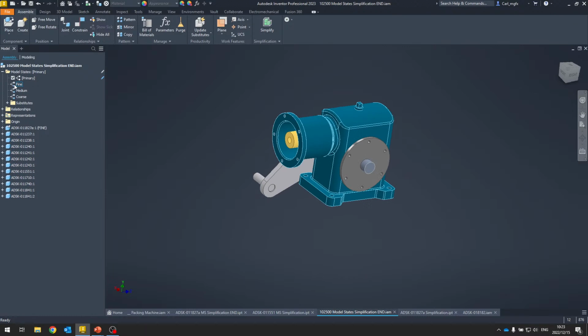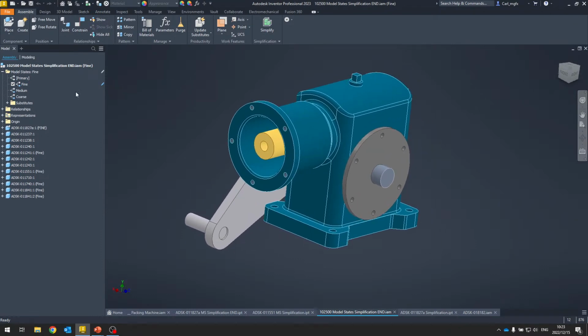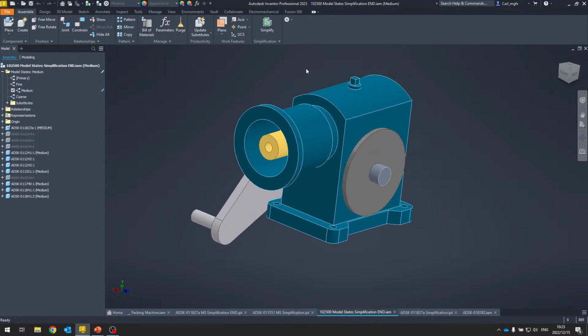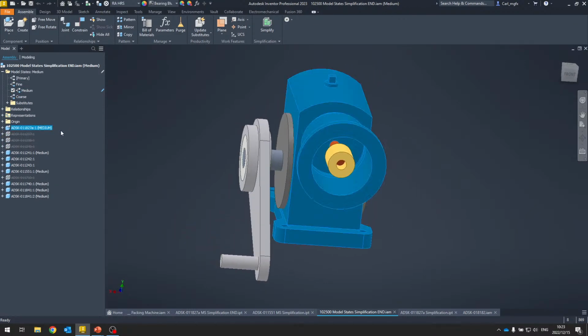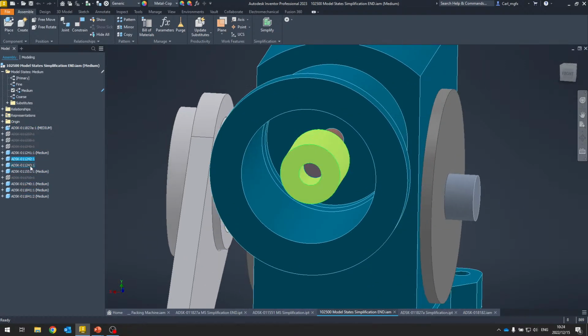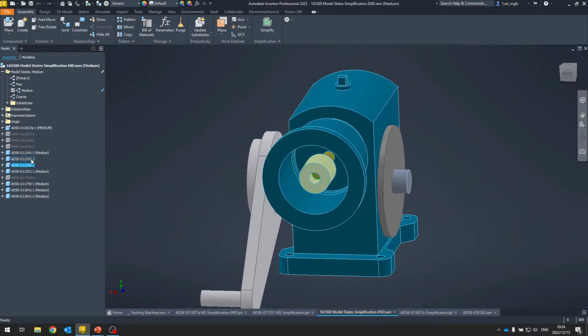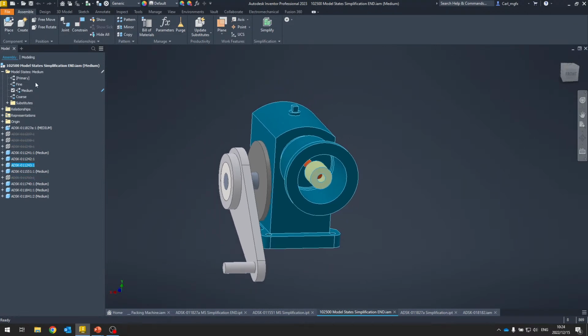Now changing to the fine model state updates the assembly. We go to the medium, it updates the assembly, and each of the components in the assembly is changed to its medium state. We'll see some of the components are kept, the shaft, the coupling, they are pretty simple as is, so they are kept as normal. And the internal components have been suppressed.